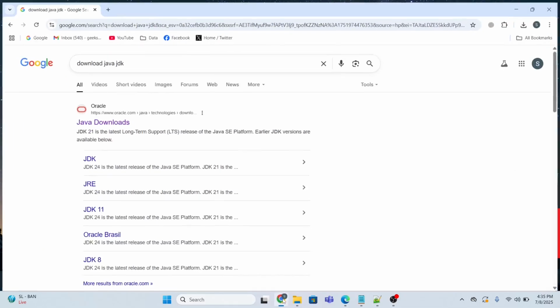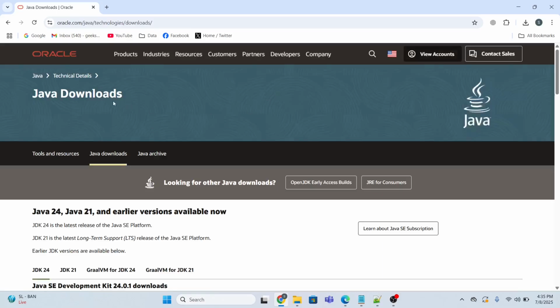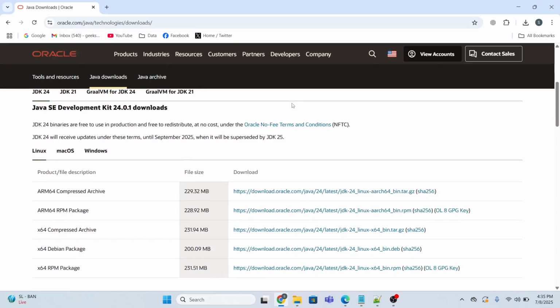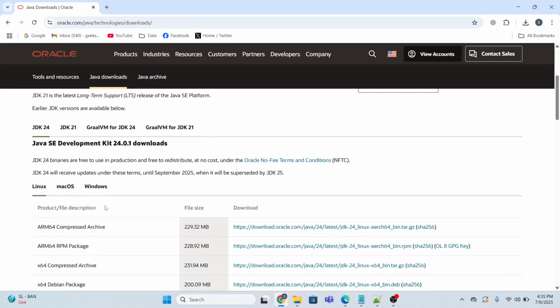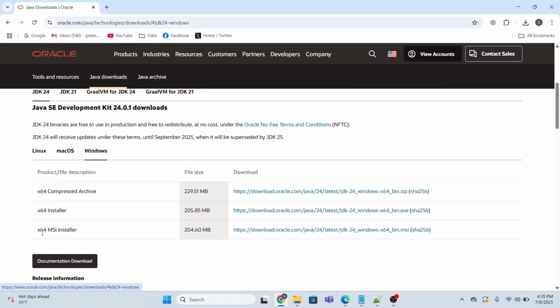First of all I need to open the Google search bar, and in the search bar I will type download Java SDK, and then I will go to this particular link. This is the official website from where we will download the MSI installer file. Go to Windows since we are using a Windows machine, and I will choose this link, the 64-bit MSI installer. Click this link, and this is going to start the download process.